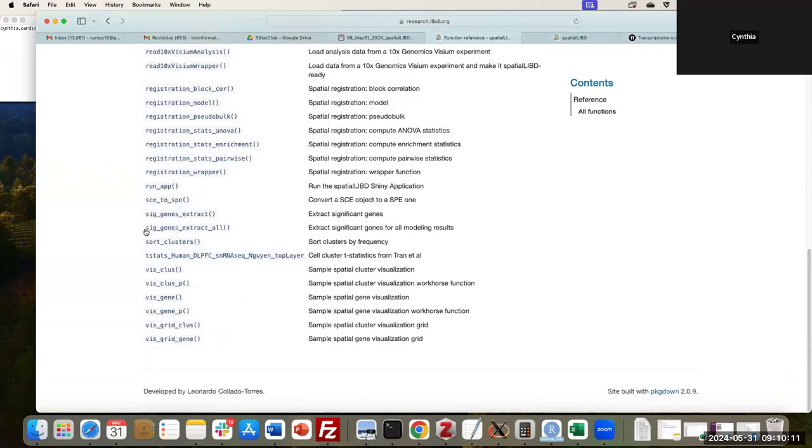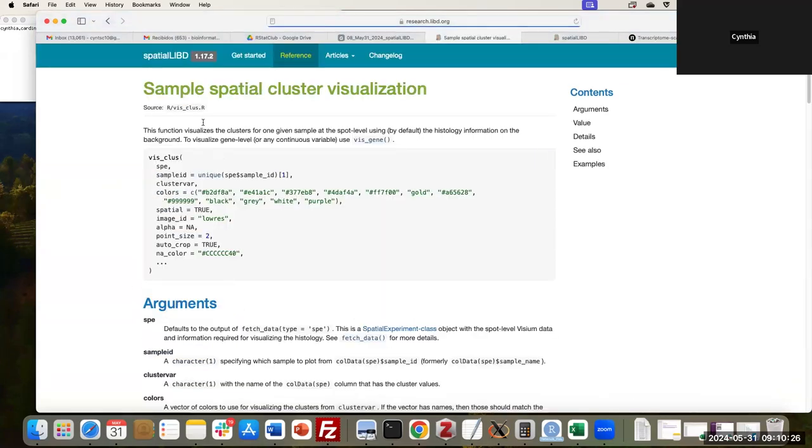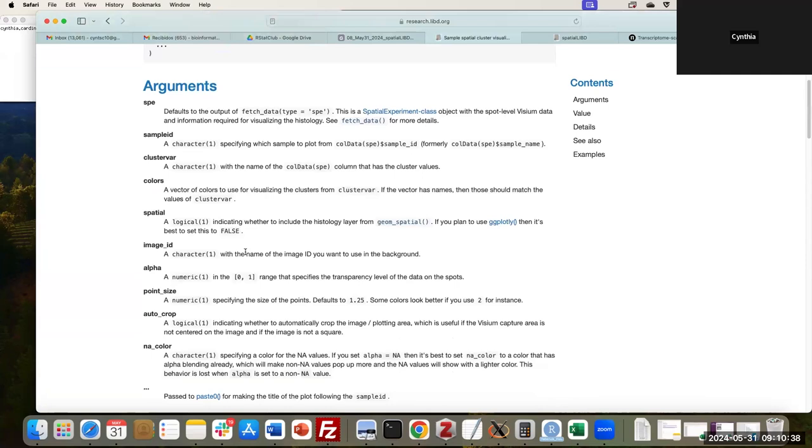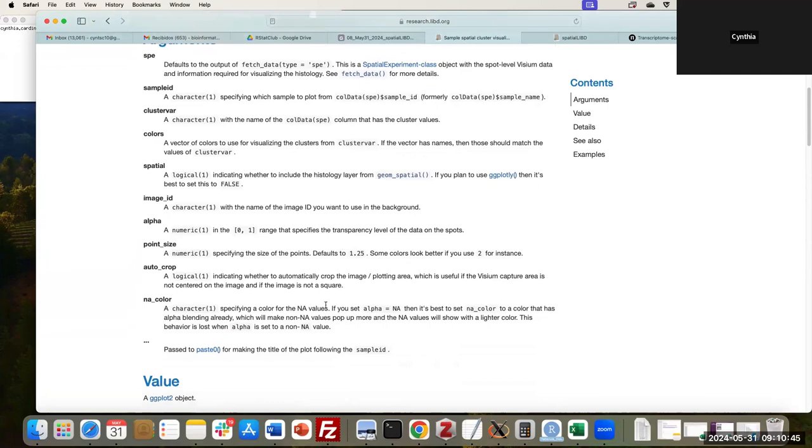So for example, the ones that I use a lot are the visualization functions. These are here at the bottom of the page. So for example, if I want to use this one, I can access information regarding all the parameters that are acceptable, the different options that are listed here. Here are the arguments, and the information is very well explained, so you can always consult any question that you have.